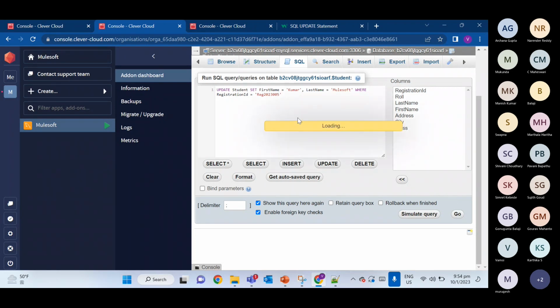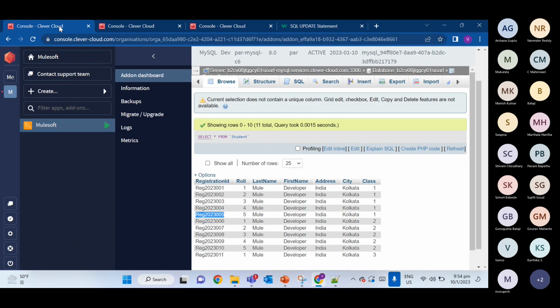Click on go. Then go here, click on browse. You can see here only this record now has first name Kumar, last name Mulesoft. Everyone clear with this update query? Any doubt on this? You can update one record, two records, and multiple records also.